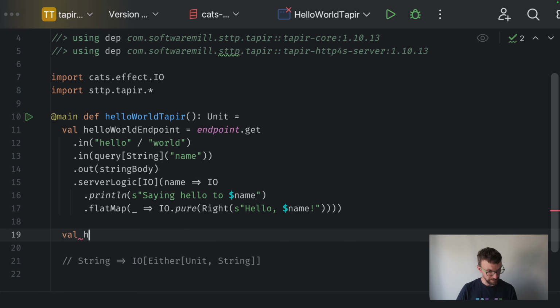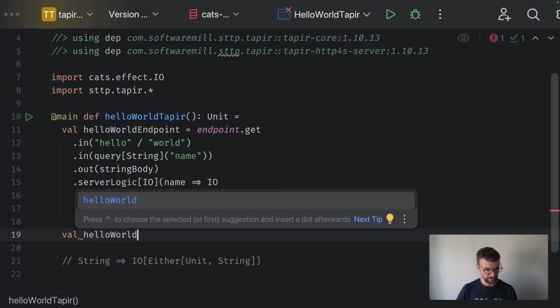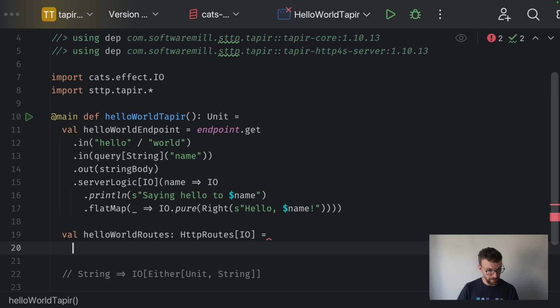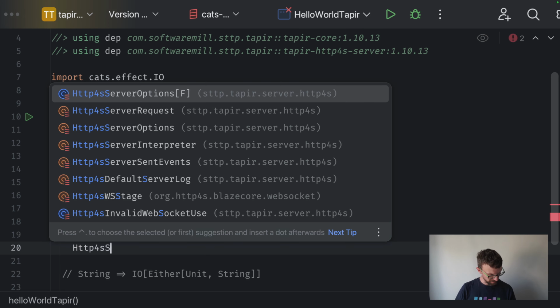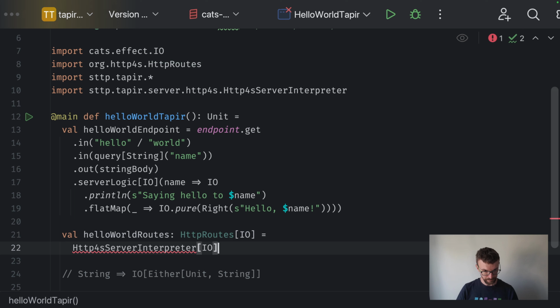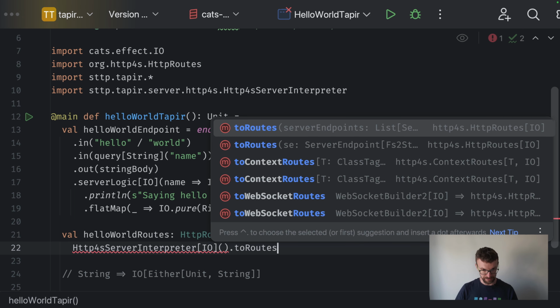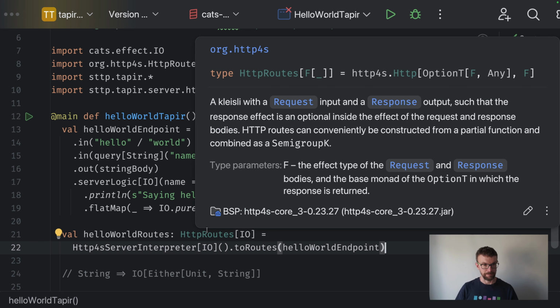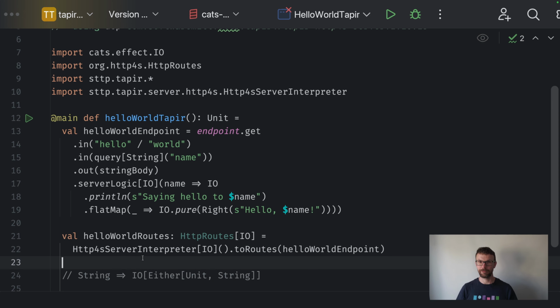So what we will do is we will create hello world routes object. It will be of type http routes IO. So we might need to import that in a second. And what we will do here is we will take the http4s server interpreter, and we will parameterize it with IO. Yeah, we need to import that. And we will call two routes. Hello world endpoint. Okay, and we are almost done.